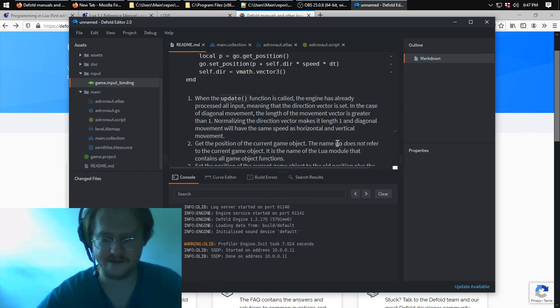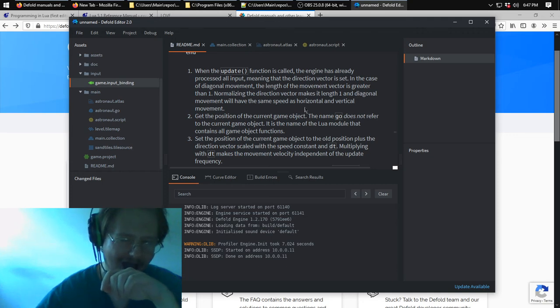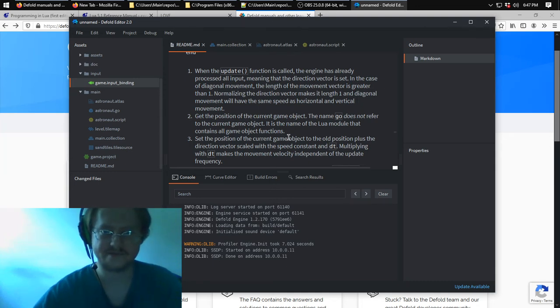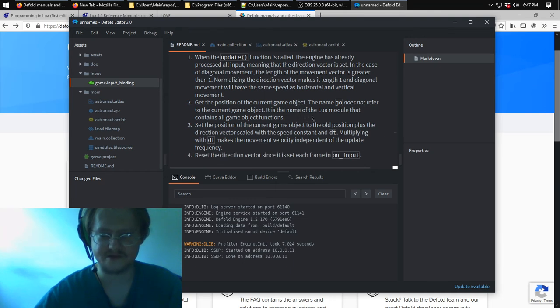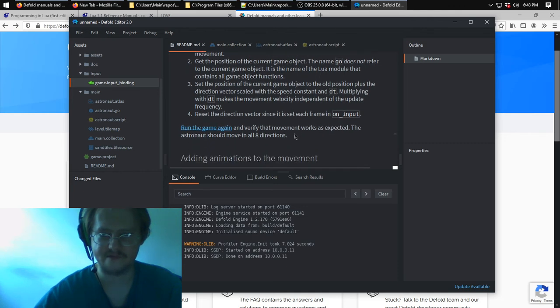Get the position of the current game object. The name geo does not refer to the current game object. Okay, I was wrong about that. It's the name of the Lua module that contains all game object functions. Set the position of the current game object to the old position plus the direction vector scaled with the speed constant and dt. Multiplying with dt makes the movement velocity independent of the update frequency. Yeah. Reset the direction vector since it is set each frame in on input.